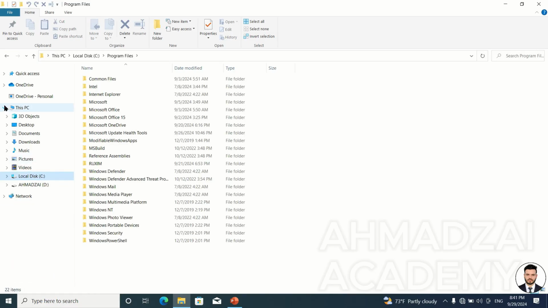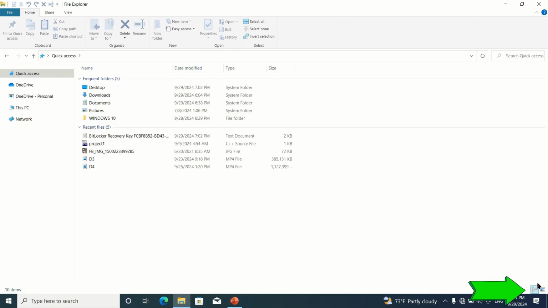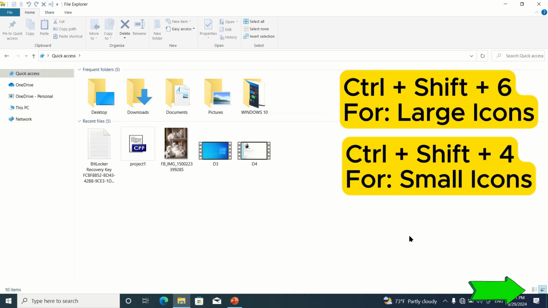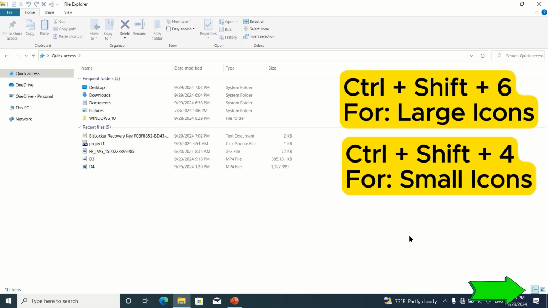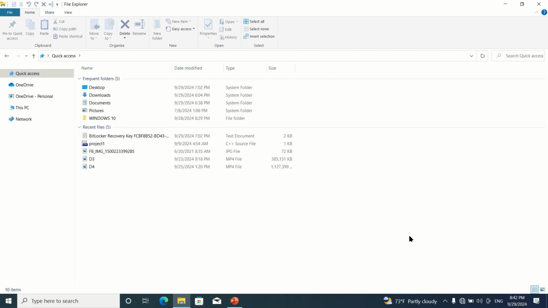Another thing we have here is called View, meaning at the bottom there's a section called View, and this is what shows things as small or large. This mode is called small, and this mode is called large. Here are its shortcuts: Control-Shift-6, Control-Shift-4. 6 shows it as large icons, 4 shows it as small icons.